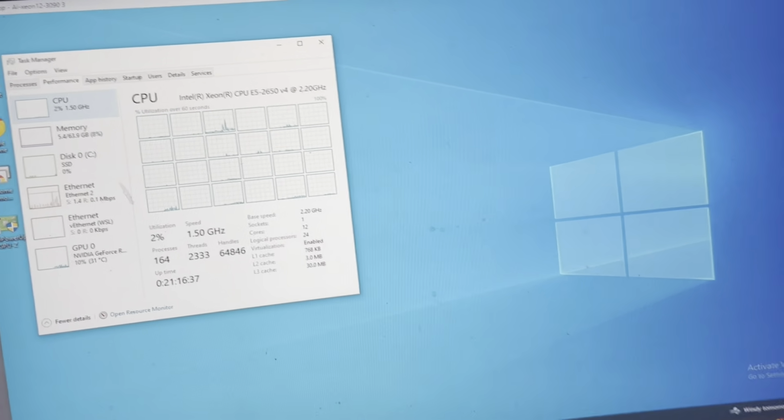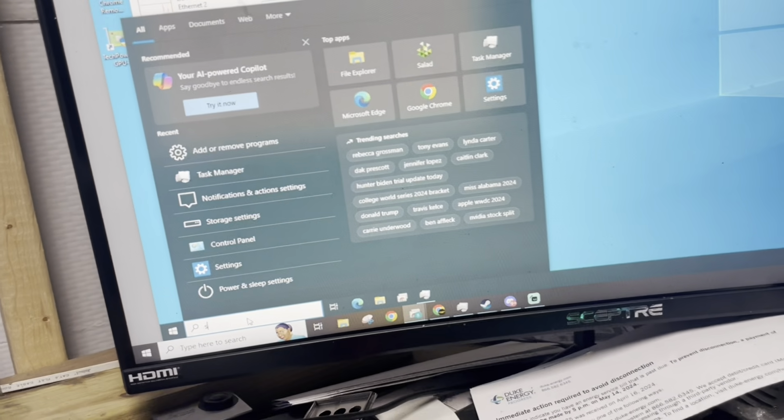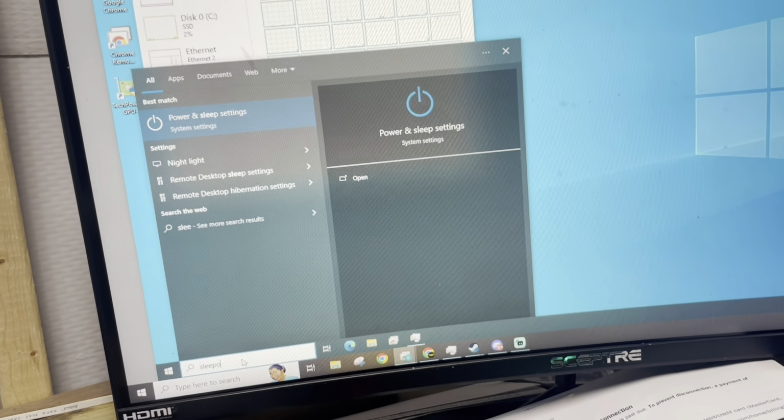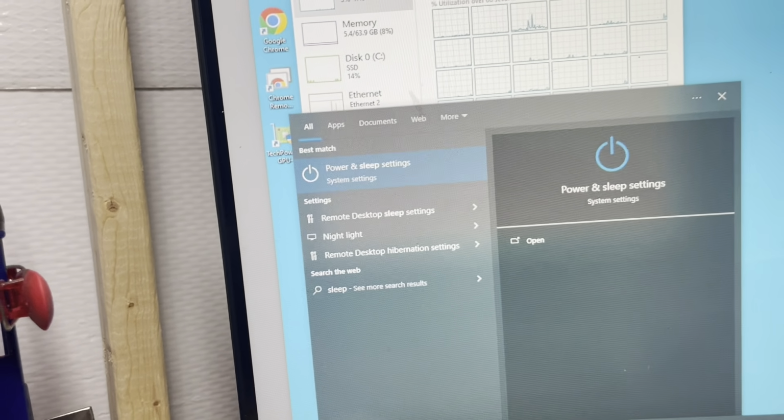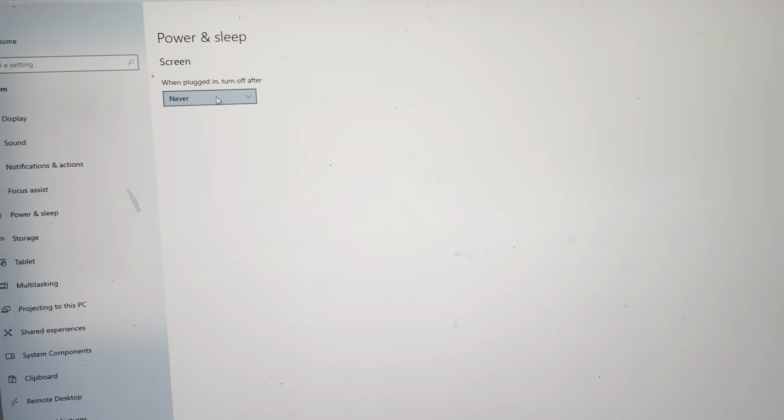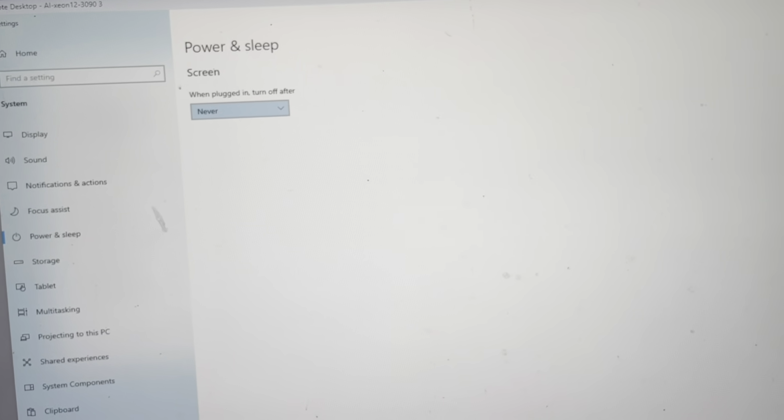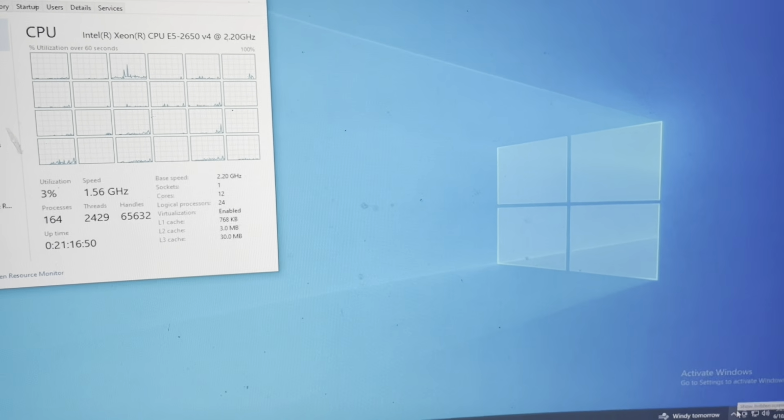The next big setting is you go to your search bar and type in sleep. We want to go to power and sleep settings, and we want to set it to never. We never want it to sleep, because that will mess with your workloads as well.